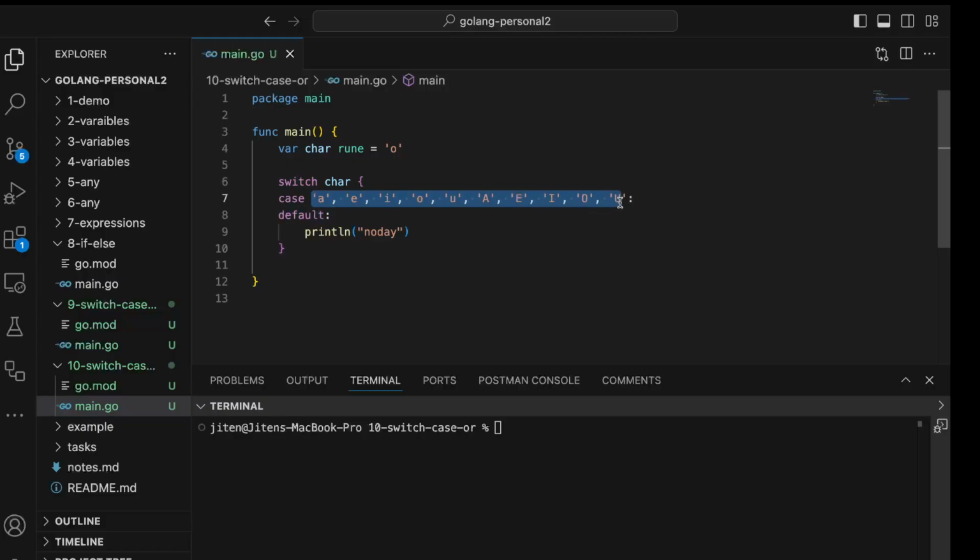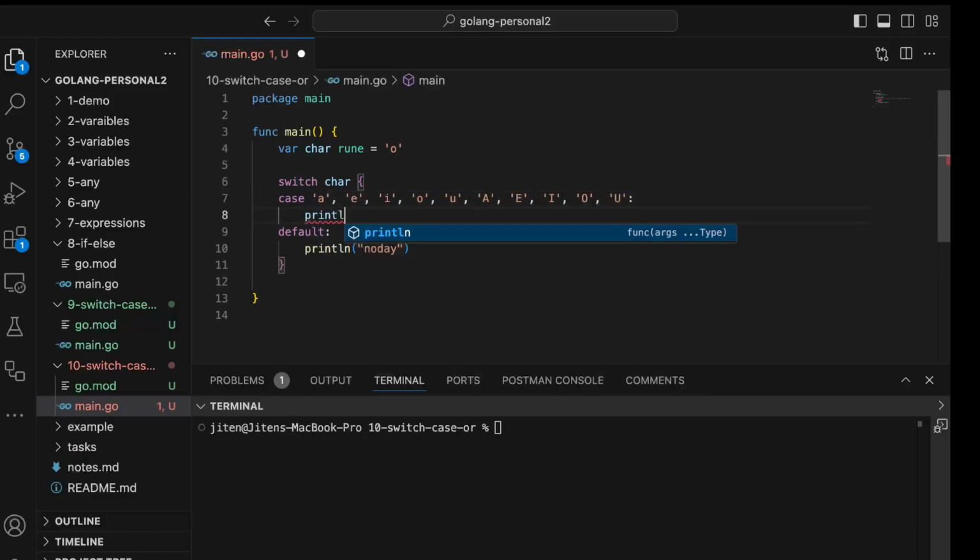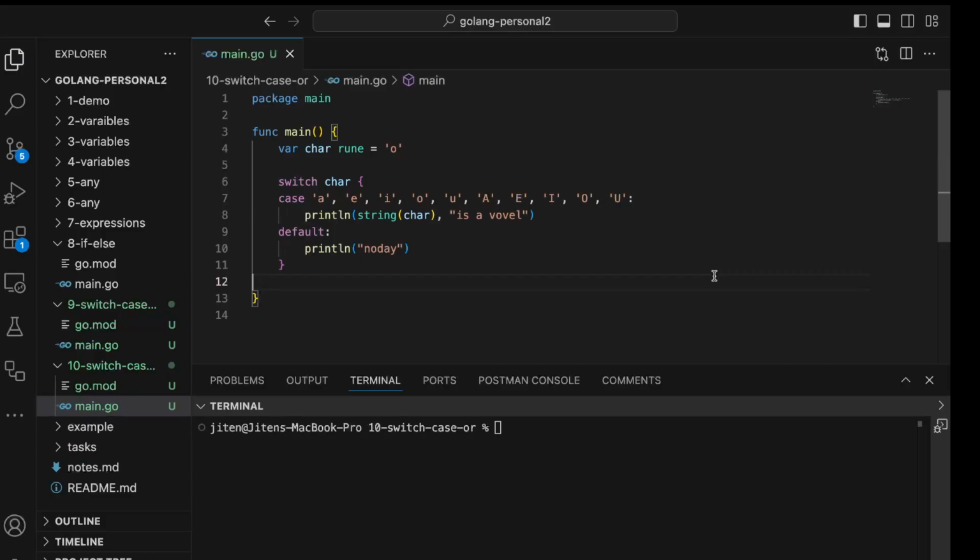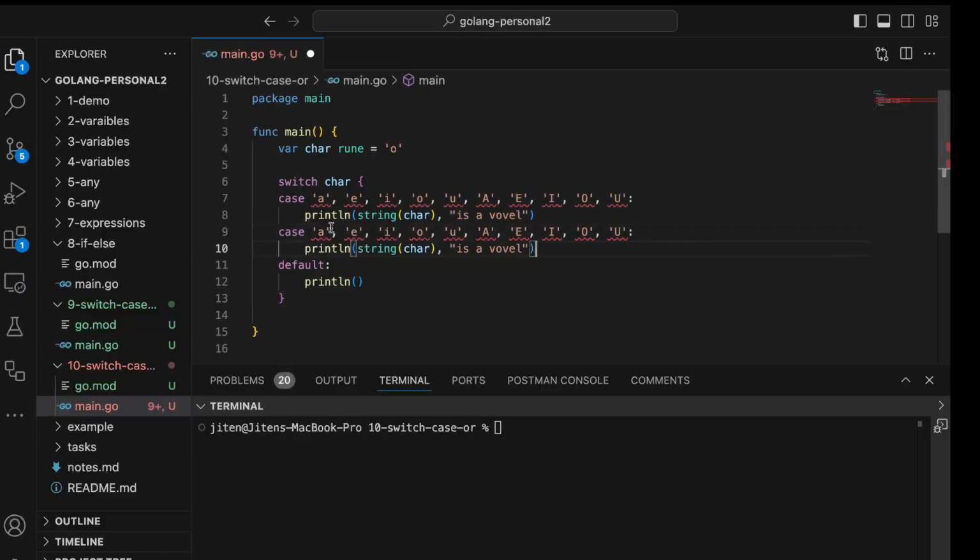It works like an OR condition, though there is no condition that we write, it works like an OR condition. Let's say I put print line string of char is a vowel. It's a vowel. Okay. So if you want to write for consonants, yeah, you can write, but it's quite difficult.